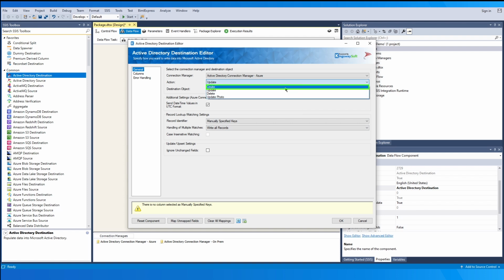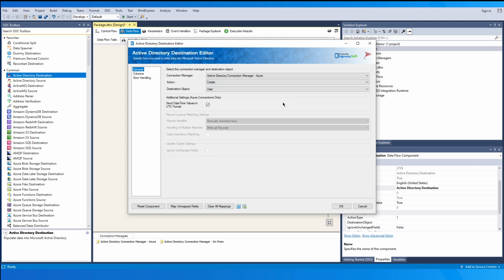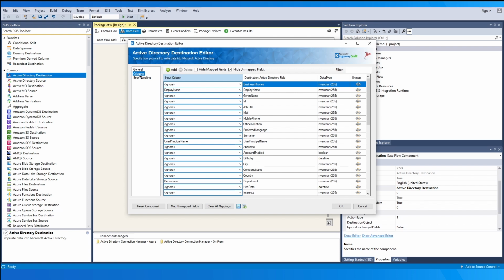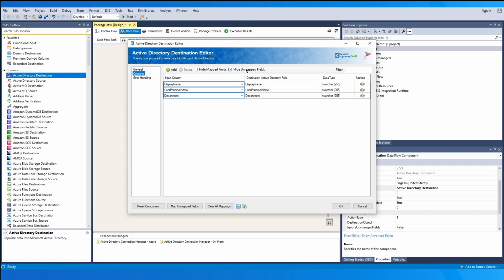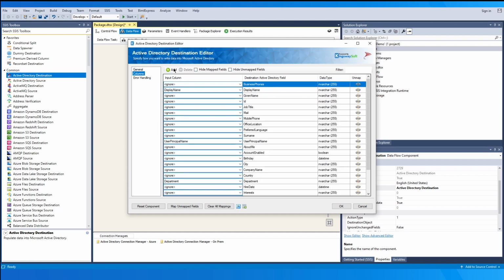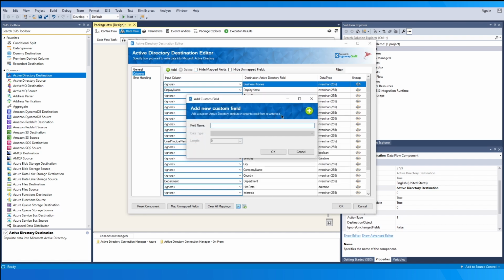Let's select Create Action and choose the destination object. In the columns page, as we had seen before, the columns with identical field names are already mapped. You could unmap or perform additional mappings if required. The Add button gives you the option to add extension attributes for Azure Active Directory, and saving it will add the extension attributes to the existing metadata.